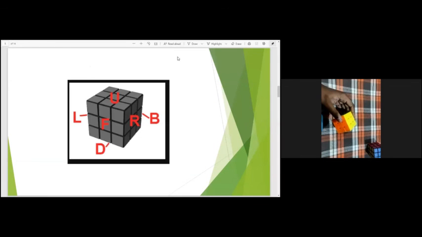For R, when this is the right hand side, this is R. We have to do R for this.